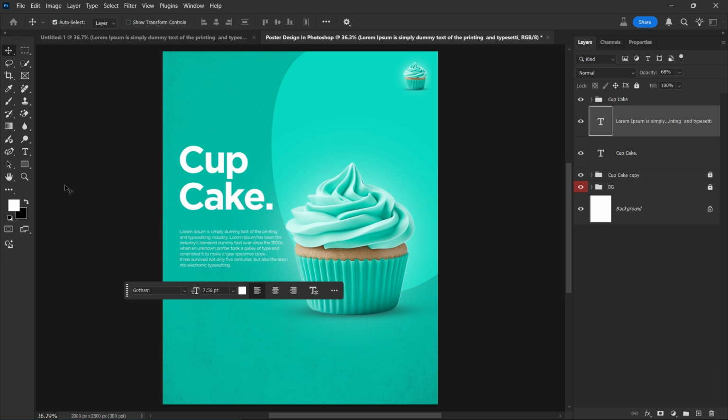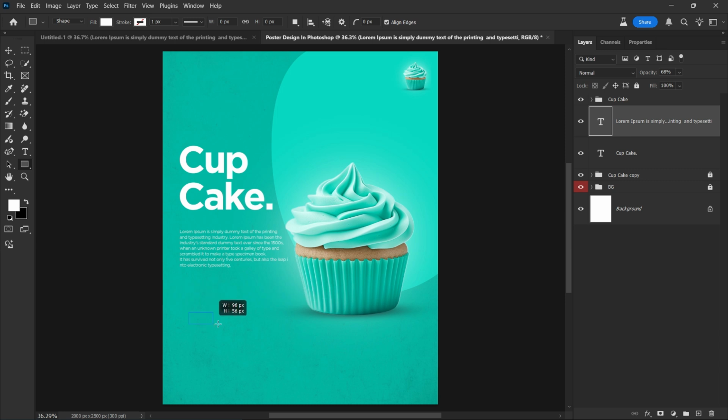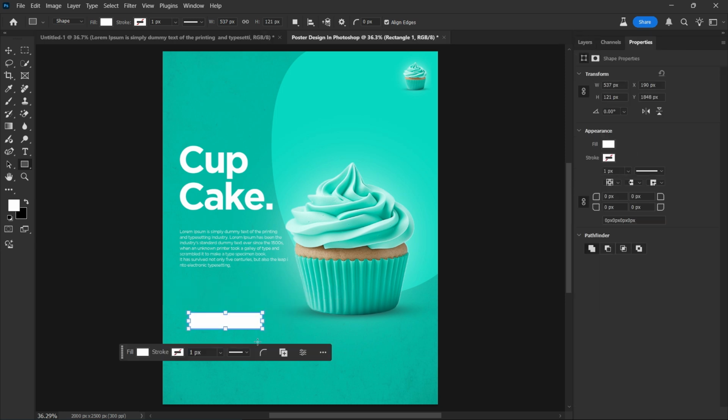First, select the Rectangle tool and draw a rectangle. Then set the corner radius to 100% for smooth rounded edges. Once the shape is created, we'll adjust its size and position to fit perfectly within the design.